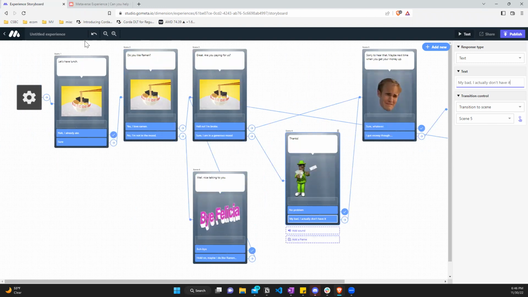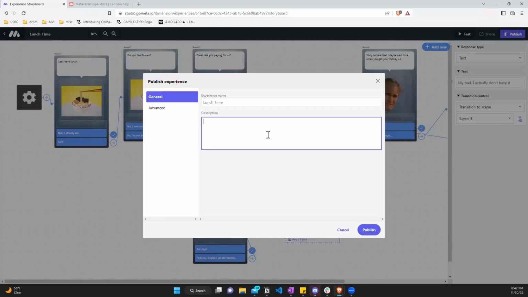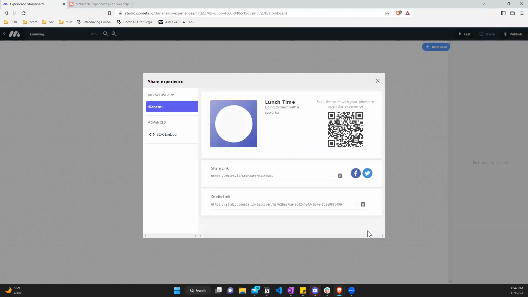Okay. Now, let's title this experience, and we're going to title it lunch time. And let's publish it. If everything looks good for you, you're going to go ahead and publish it. And you can write a description: going to lunch with a coworker. And then publish. And once you publish it, now you have access to share it with the world.